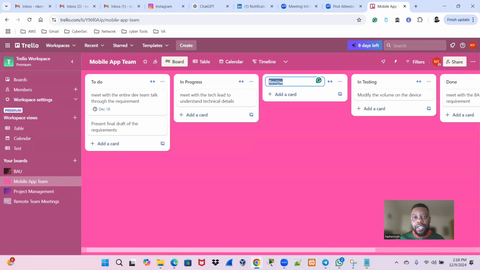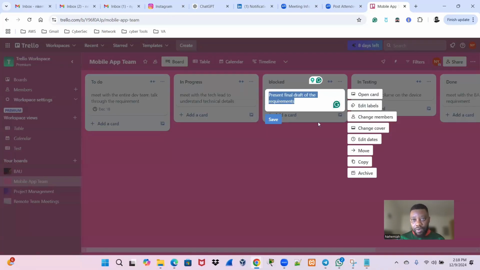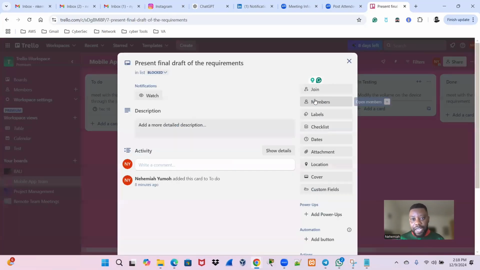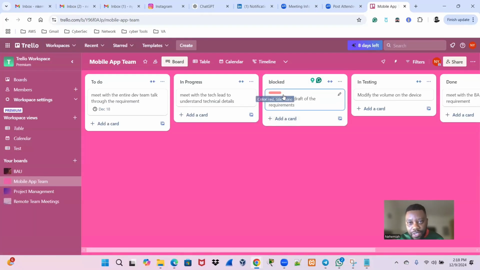For example, we can come here and then we add blocked. So if we push this here, it means that this story is blocked. Now we can even add a label. It is blocked. Let's put color red. So anything you see this label, when you see this color red, it means that that story is blocked, or it means that that task is blocked. So label is very, very critically important.